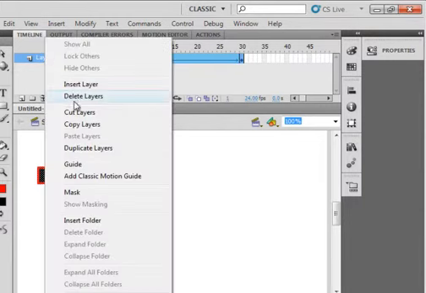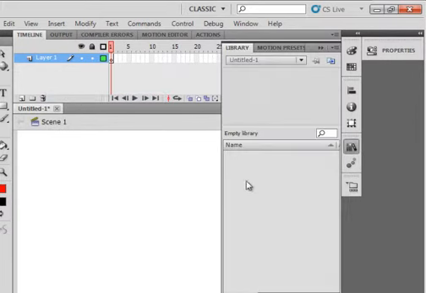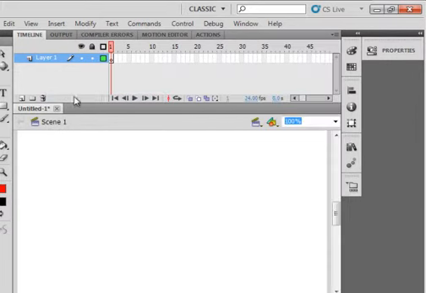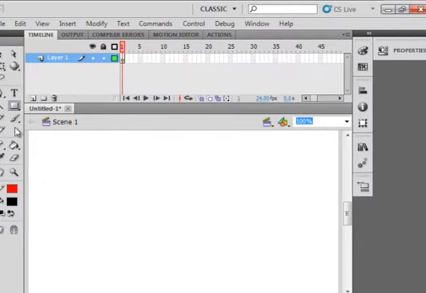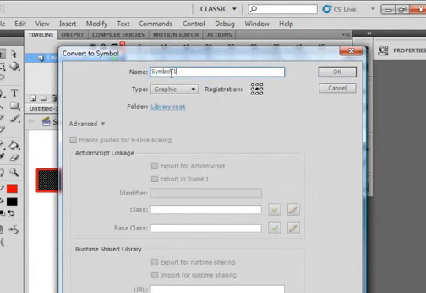I'm going to delete this layer altogether and make sure I have no tweens in my library. Good. Now let's do another one. Make a rectangle, pick up your selection tool, highlight it, modify it, convert it to a symbol. We'll leave it a graphic and we'll call it rec, R-E-C underscore G-R-P. There it is.